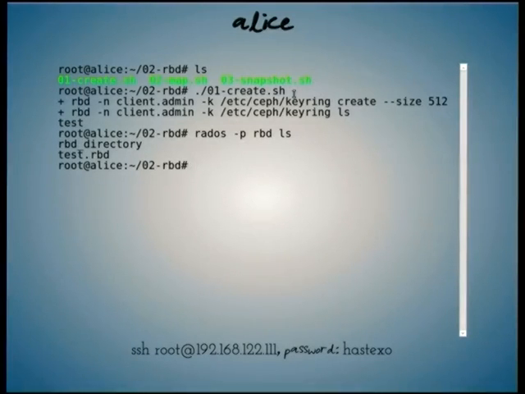Does thin provisioning have a performance impact? No.